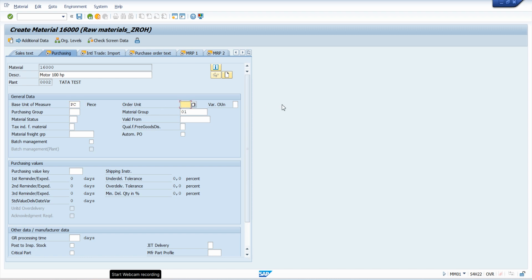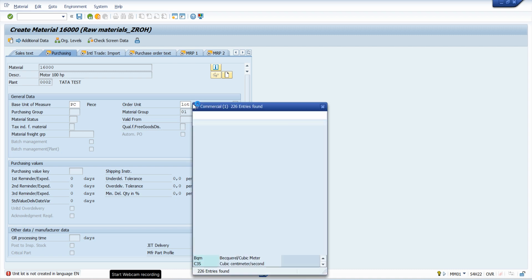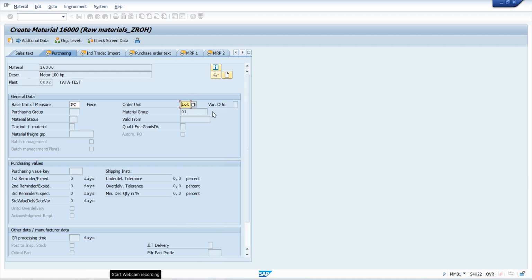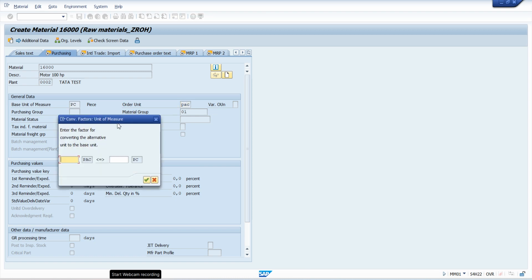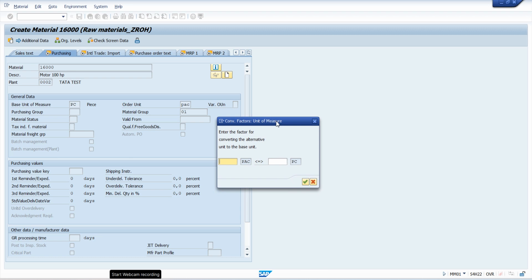For example, I'm giving a lot here. Okay, I'll just press enter and see what happens automatically. I think the unit lot is not available. Or else I'll just use another one. Maybe we can try with pack. It's a package, try with pack, enter. Yes, the package is available. Okay, fine, so you can see the package is available here.